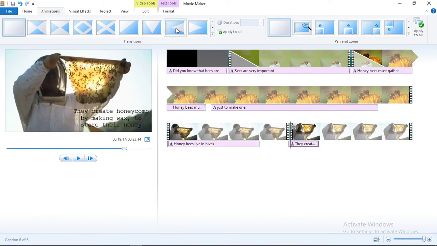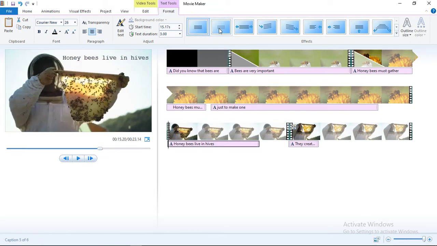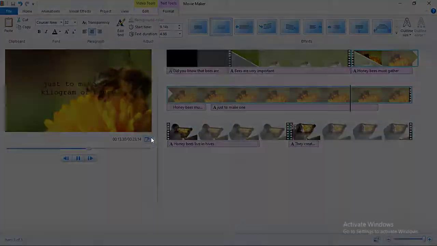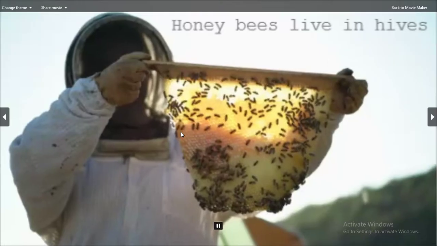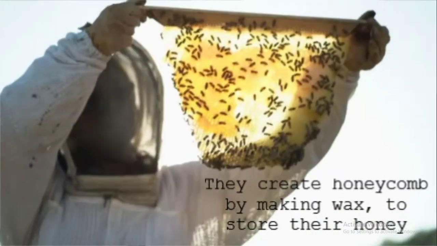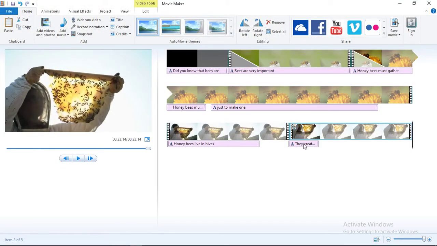So we need to go to the text, so we're just going to fade it in, and this one we're also going to fade in. So let's see if that looks a bit better. So let's start over here. Honeybees live in hives. Okay, perfect. That faded in. They create honey. Oh, okay. We should probably make the duration of that a bit longer.